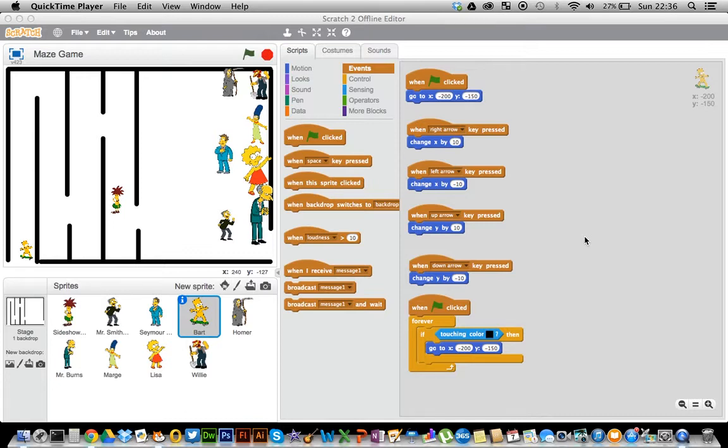Okay, so the variable we could create would be called lives. We could start off setting that to 3, and then each time Bart touches Sideshow Bob we could reduce his lives by 1. The same idea can be used if you want to collect coins throughout the game, or if you want to move on to the next level. So let me give you an example.